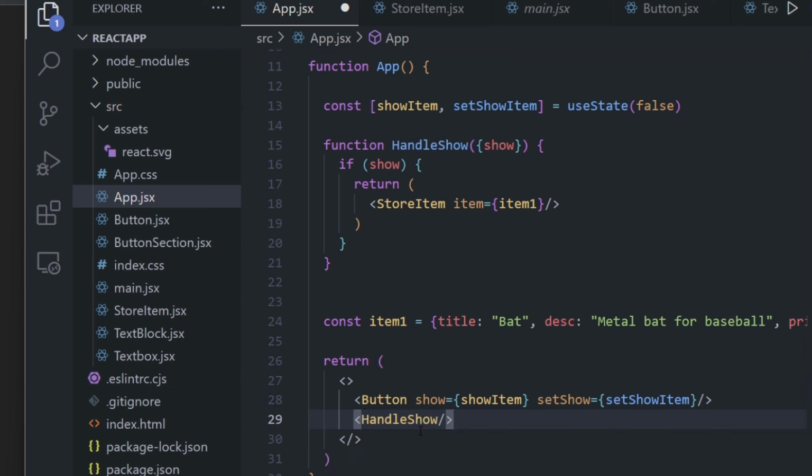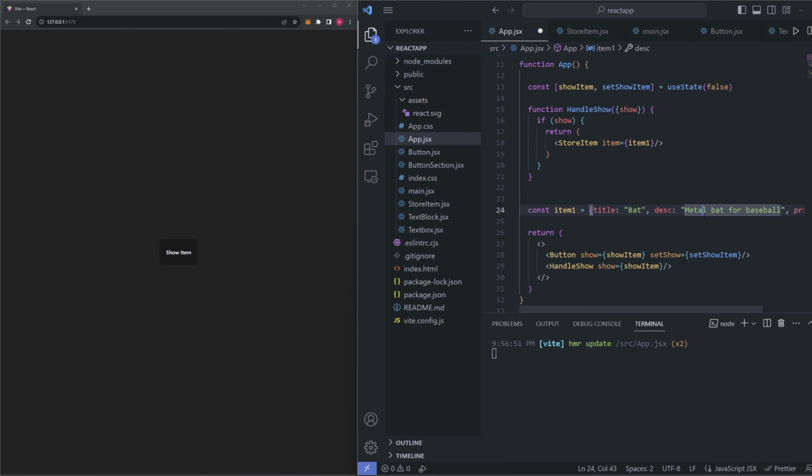And then we'll need to pass in the show prop that we have up here because we defined a prop. So let's pass in a show prop, and let's just set it equal to our show item piece of state. So we'll just go ahead and pass that in. Now if we go ahead and save this page, the button again works the exact same as before.